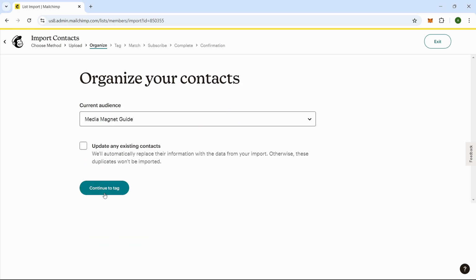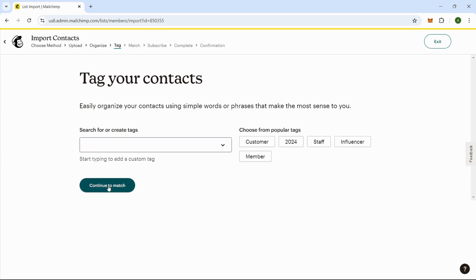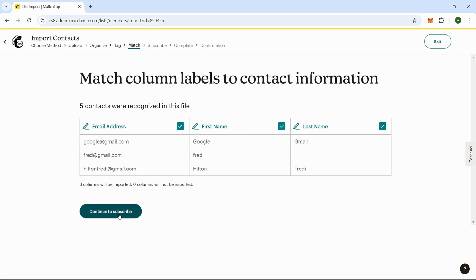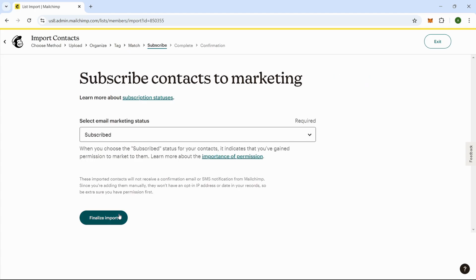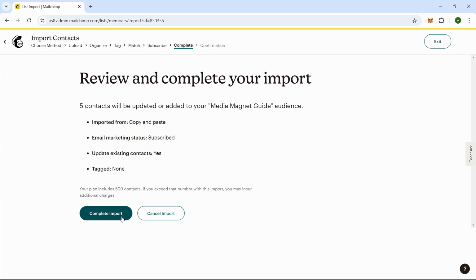After pasting the data, you'll again need to select your audience and check the box to update existing contacts. Just like before, assign tags to organize your contacts, or let MailChimp choose tags automatically. Once you've tagged your contacts, proceed to set their subscription status, and after reviewing everything, click Finalize Import. On the next page, double-check the details and hit Complete Import.